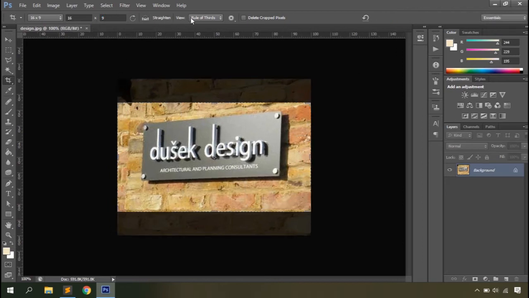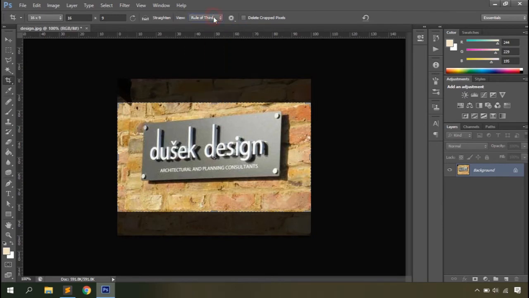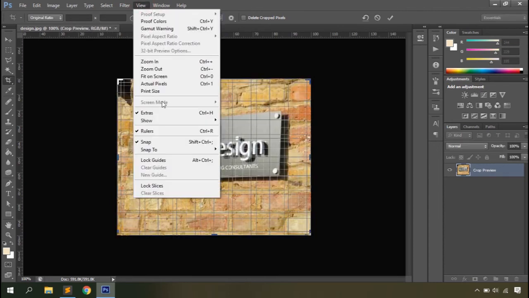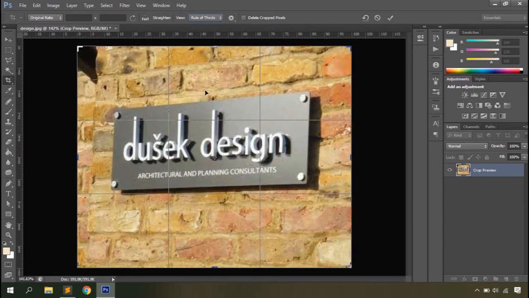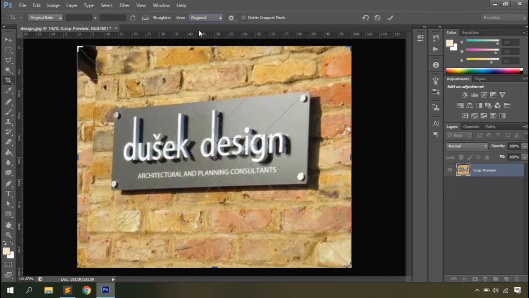Apart from that, you can see a couple of view options over here for the grid lines. If you don't see any grid lines on your document, simply go to the view option, show option, and select grid. You can see the grid lines. You can also define which of these grid lines you want to see. I'm keeping it as it is. Let's go with the grid option. You can see the grid view over here, rule of thirds, that divides the entire image into three parts, horizontally as well as vertically. Then the grid option that displays the pixel grid, then the diagonal option, triangle option, golden ratio, and golden spiral. These are basically some design philosophies that you can follow. Let's get back to the rule of thirds.